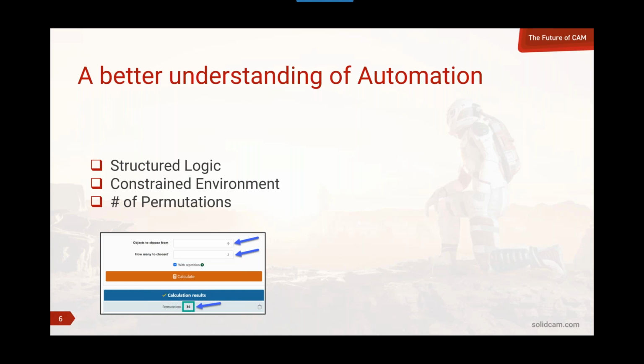So this is very simple, 6 items, okay? And we want to choose the combinations of only 2 of them. Well, that results in 36 permutations. There are 36 different options for choosing 2 of 6, or choosing any 2 of 6 items.